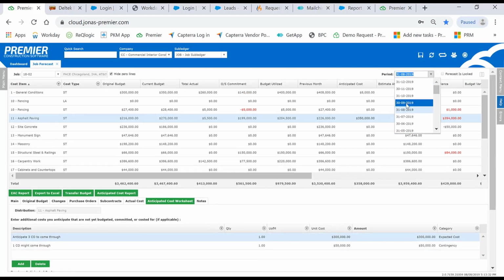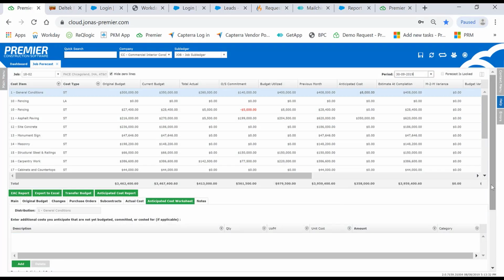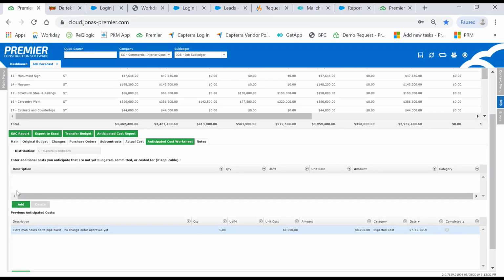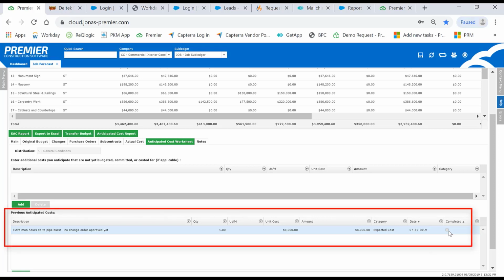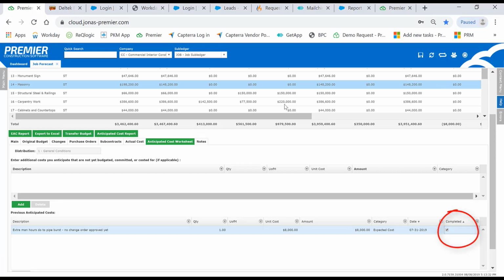The following month, once those change orders become approved, you'll come into the screen and mark those items as completed. That way, you won't be double counting your EAC. At the bottom left, you can see your previous anticipated costs from other months. As a project manager, it is your responsibility to mark this as completed. The new feature will automatically remove the amount from the EAC once you mark it as complete.